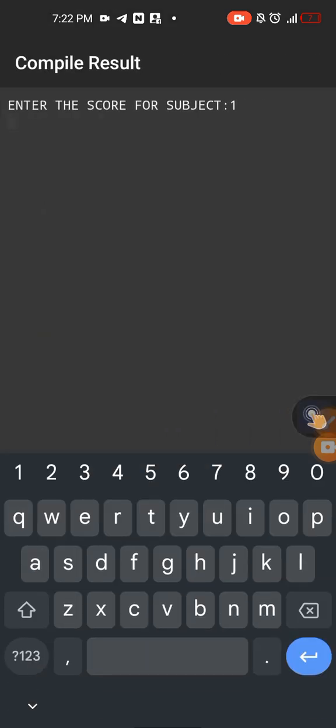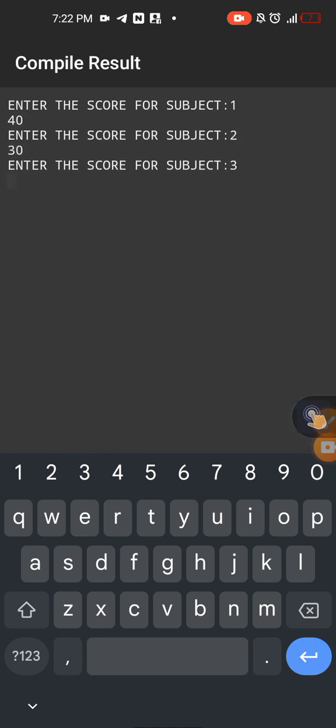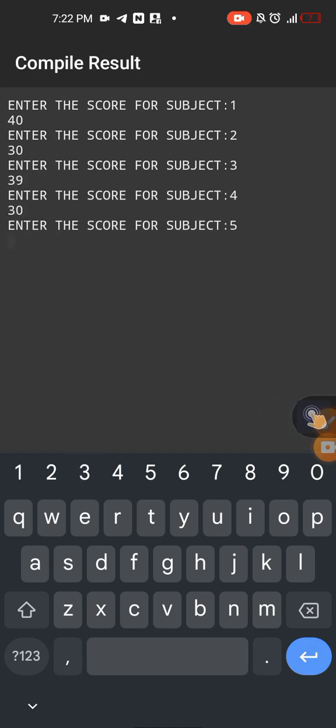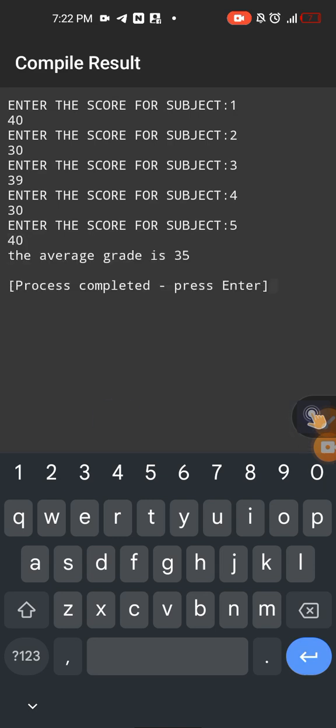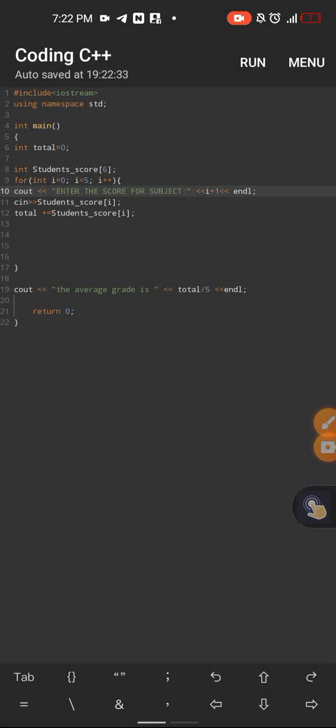So enter the score for subject 1. I'm going to go for 40. Enter the score for subject 2. I'll go for 30. Enter the score for subject 3. I'm going to go for 39. Enter the score for subject 4. Enter the score for subject 5. I'll go for 40. And then the average, I get 35. The average is 2. I divided everything by 5. So that's the first question.